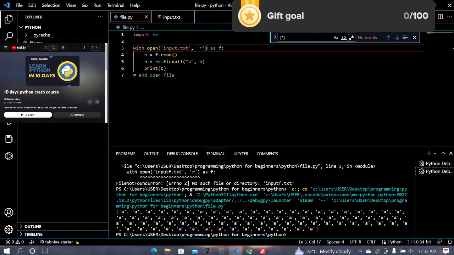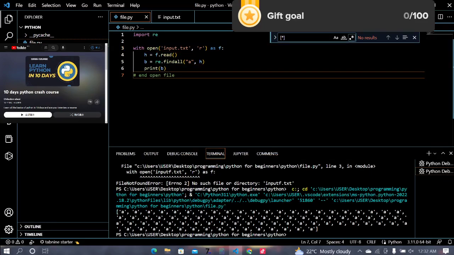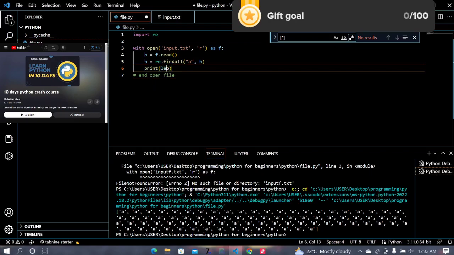All right, so you can see it printed a list of every single place that the letter a occurred. It didn't really show us the location or anything, it's just to let you know how many times. So if you want to know how many times a occurred, instead of printing b, we can print len inside parentheses. So we want to print the length of b.